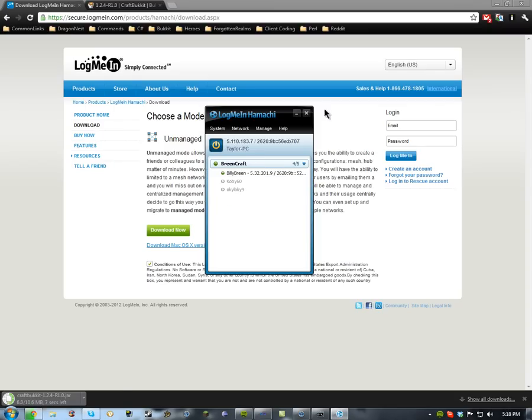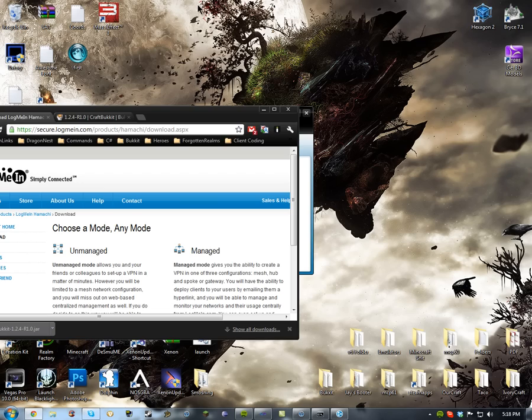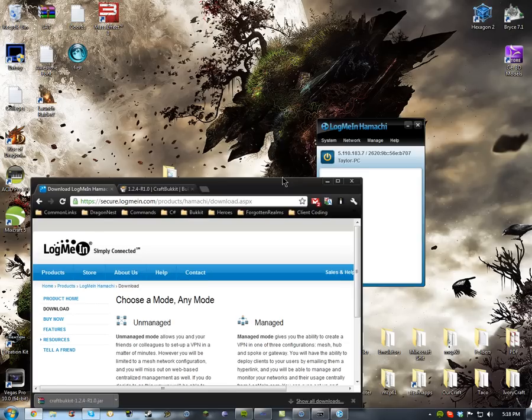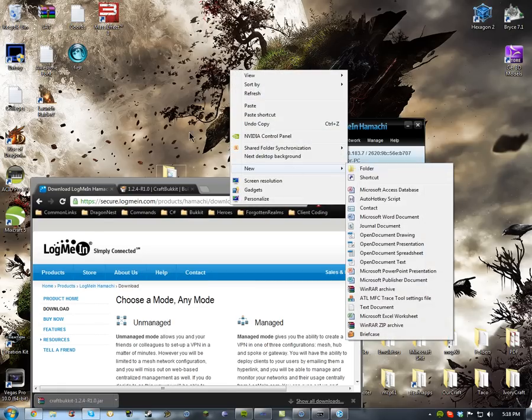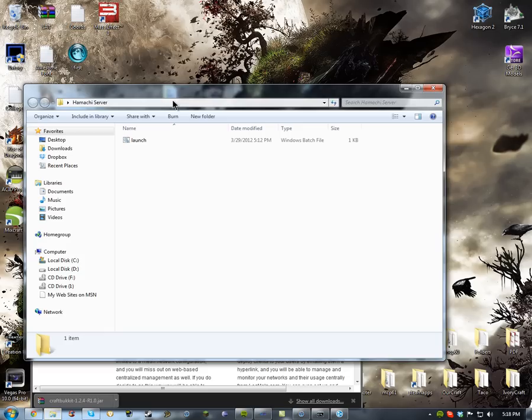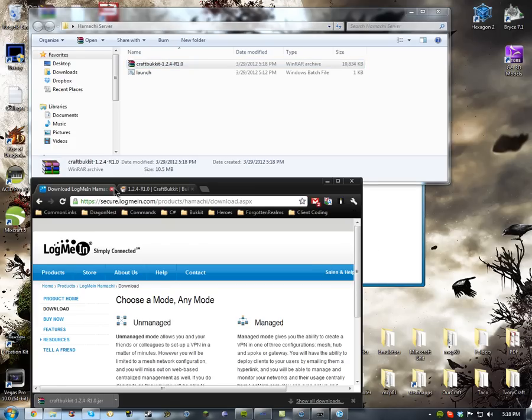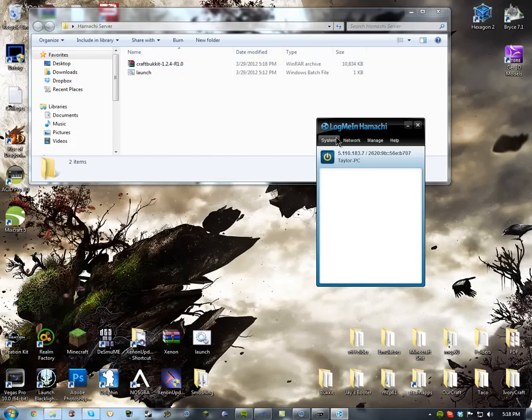So let's check out Hamachi. You shouldn't have anything here; it should be completely empty for you. CraftBukkit is done downloading. You're also going to need to right click on your desktop and make a new folder, or wherever you want your server. I just named my folder Hamachi Server. You're not going to have this launch file in here; I'll give that to you later and explain more about it. Just drag the CraftBukkit into this folder, and voila, you have CraftBukkit, just not running yet.